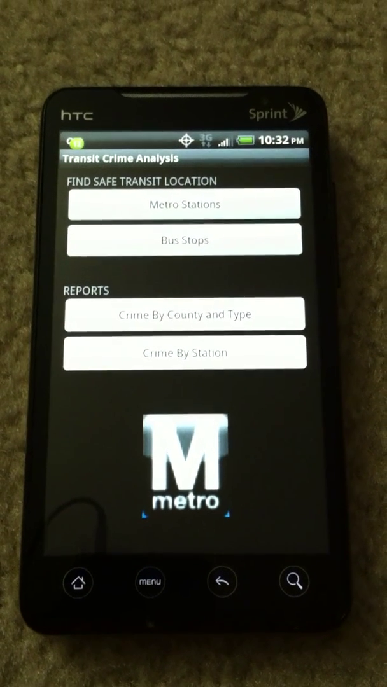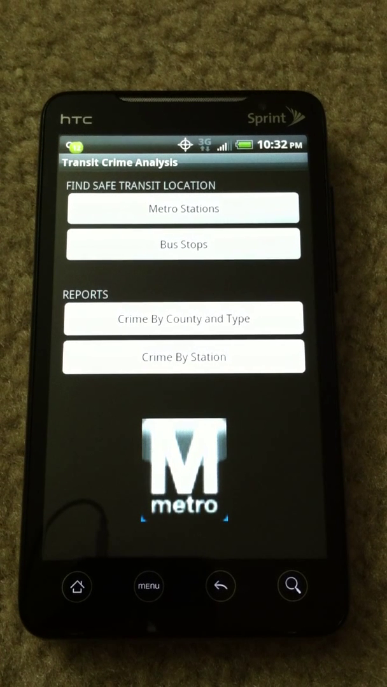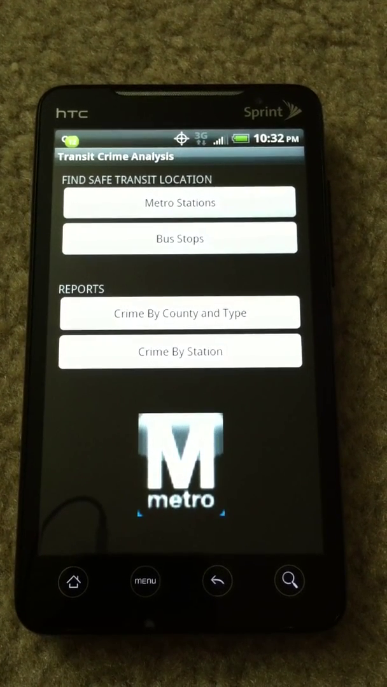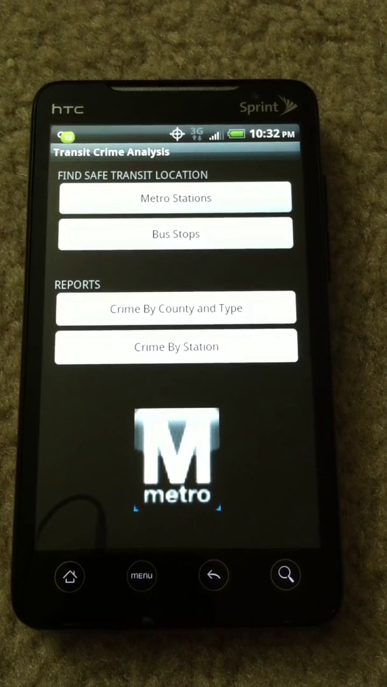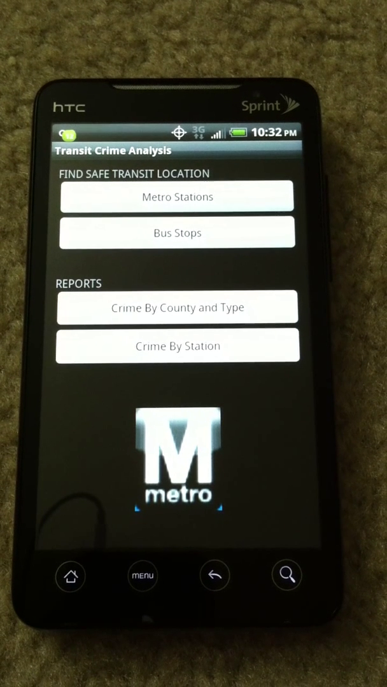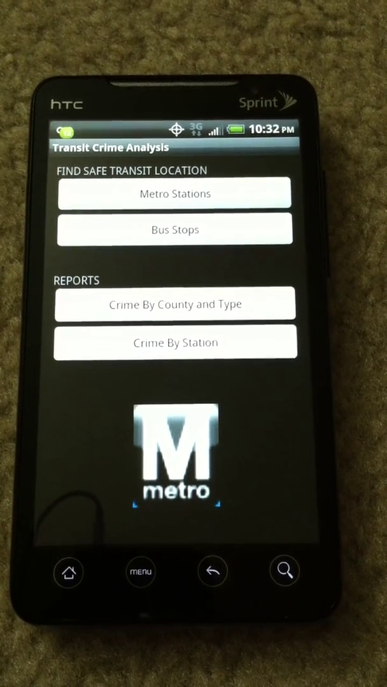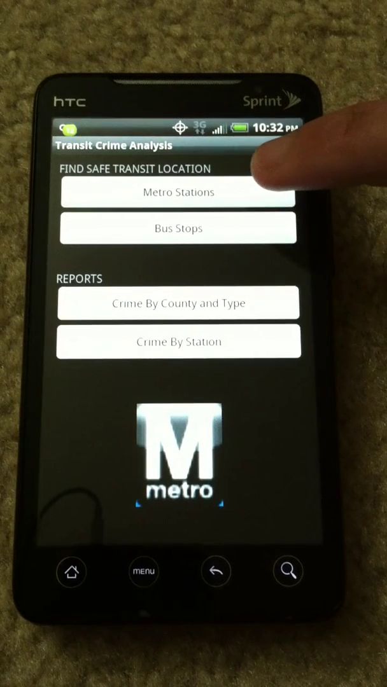The screen that you see now is the dashboard of the Transit Crime Analysis application. The dashboard is divided into two groups. First, the Find Safe Transit Location section, and then the Report section. We will try each of these options subsequently. Let's try the first one.